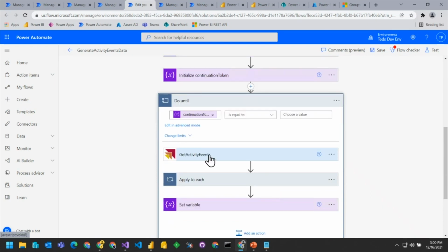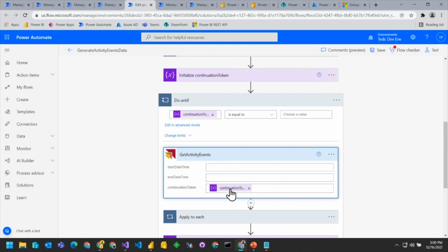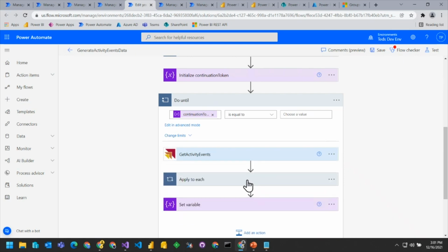And the idea here is that each time we call this, it might pass back a continuation token. The idea of a continuation token is we have a paginated result. So the first time you call it, you pass start date, end date, it gives you result set 1 and a continuation token. And you have to keep calling and keep aggregating the results together, until you get to the very end.